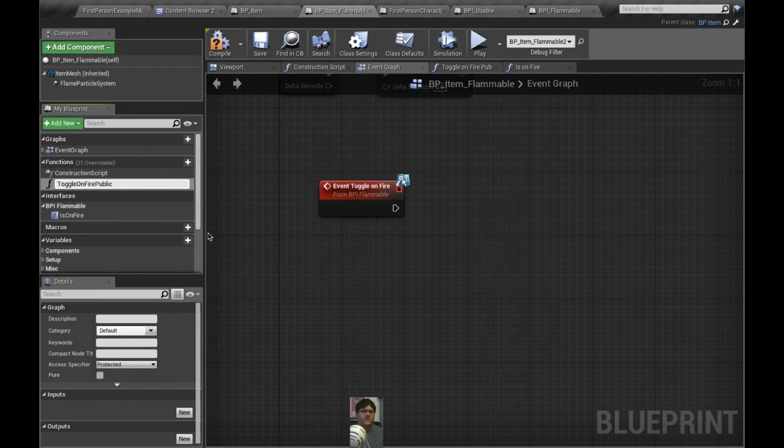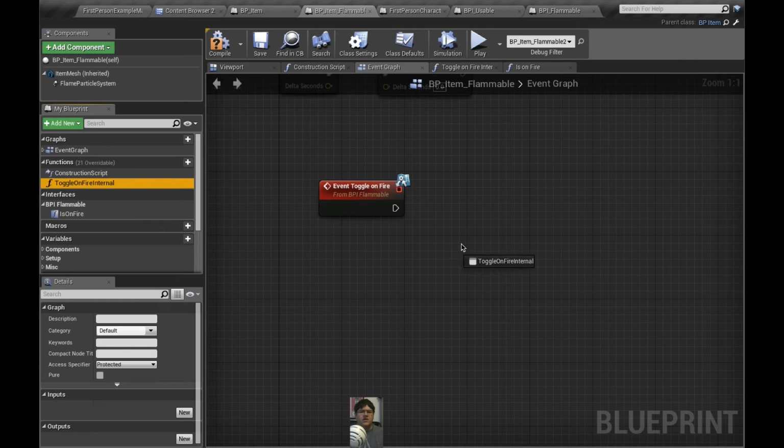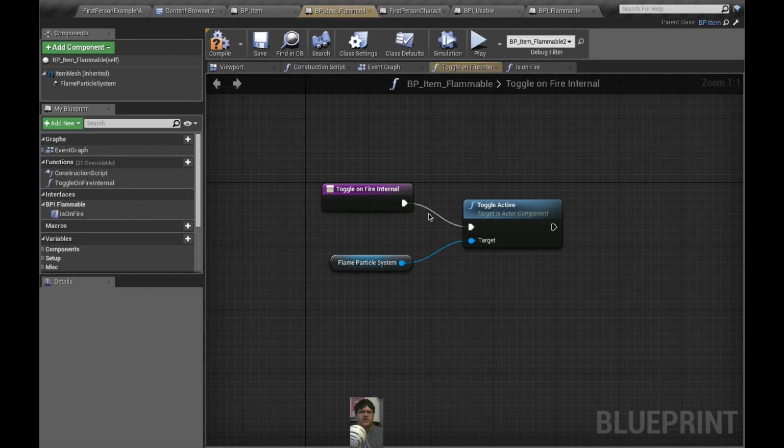Okay, I'm actually going to take this into toggle on fire internal. The reason I'm saying internal is I can't call this toggle on fire when this is also called toggle on fire. The names are kind of colliding with one another. So the reason I like this in a function is this code is not a lot.